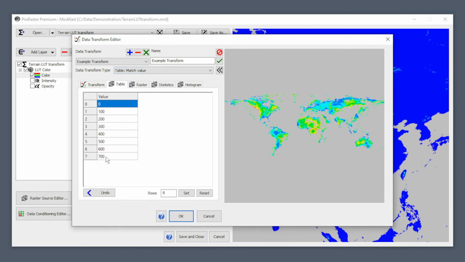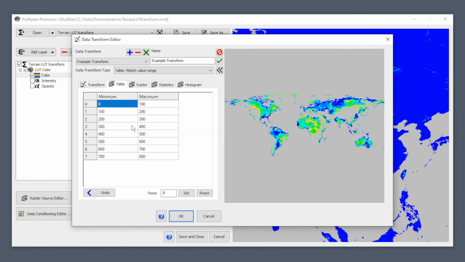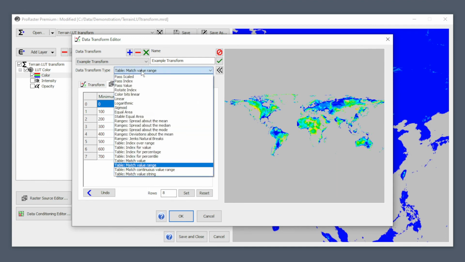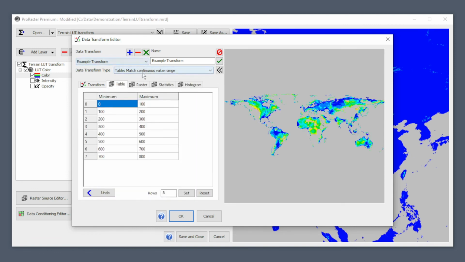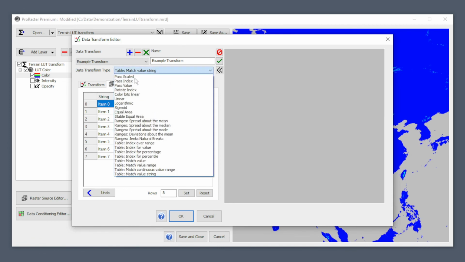So here we have an individual value which you would match to a color. You wouldn't use it on a terrain grid like this. You'd use it on something like a classified raster. Then match value range, where we have a minimum and maximum, which would all match to an individual color. Match continuous value range, very, very similar. And then finally match string, which again you'd use on something like a classified raster.